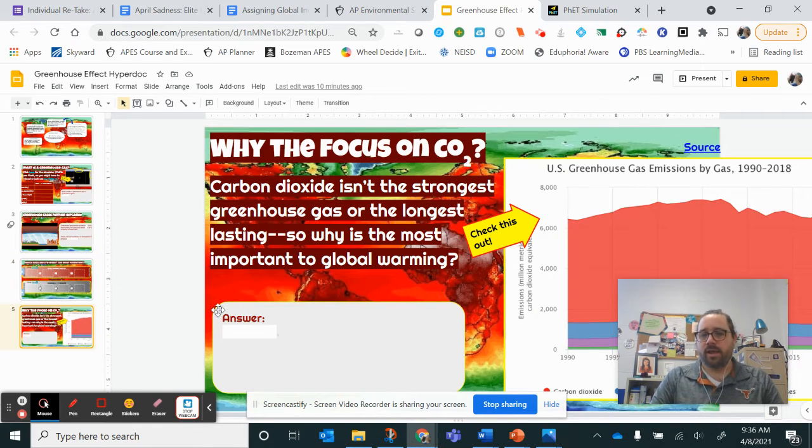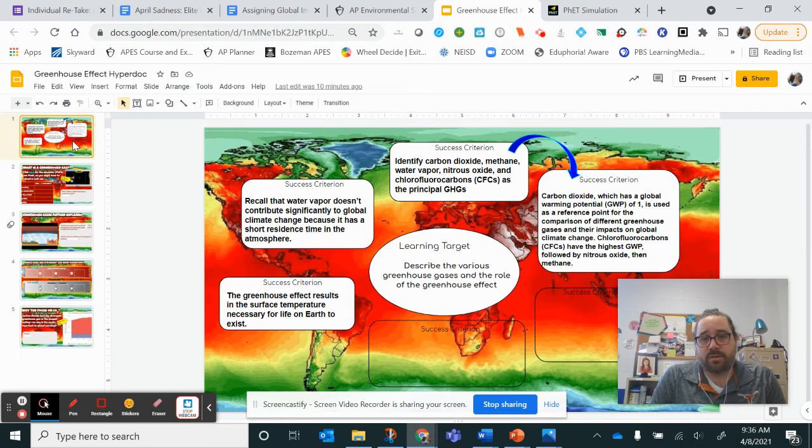Last thing I want you to do is here's the source. Look at this graph, study this graph, and answer the question. And then once you're done with that, smash that submit button, and you are done. And hopefully, you will learn enough about a very, very important topic.